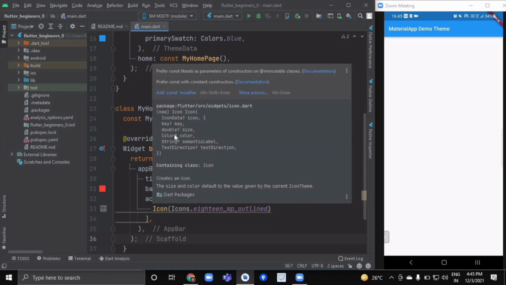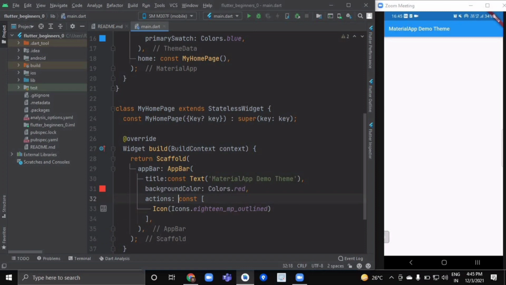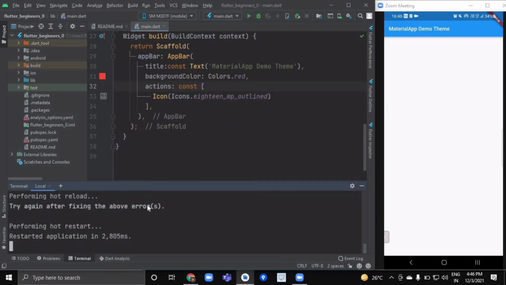Again we have to add a const modifier. Now the main use of the const modifier over here is that if you type const, then whenever you are going to build your application, it won't consume that much space. It will be already compiled once, so it will give you a boost in performance. So again simply reload it. This time, as you can see, our app bar color is changed, and we have one icon on our application bar.